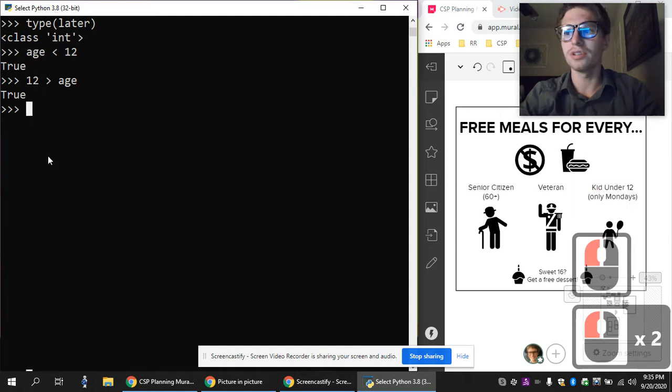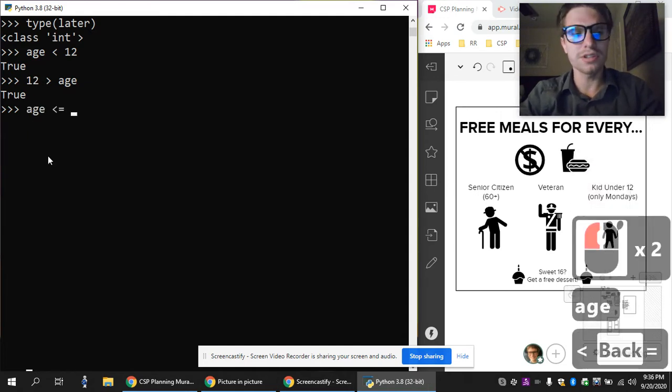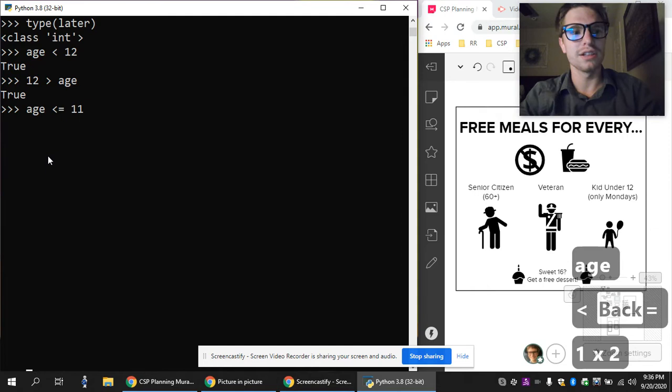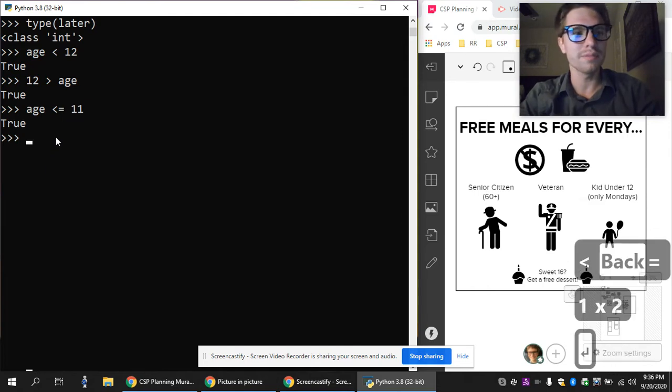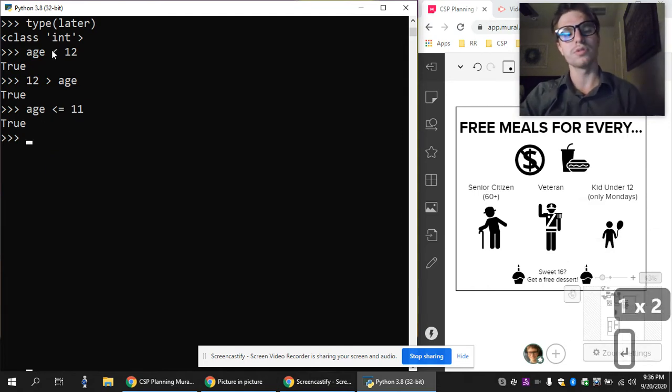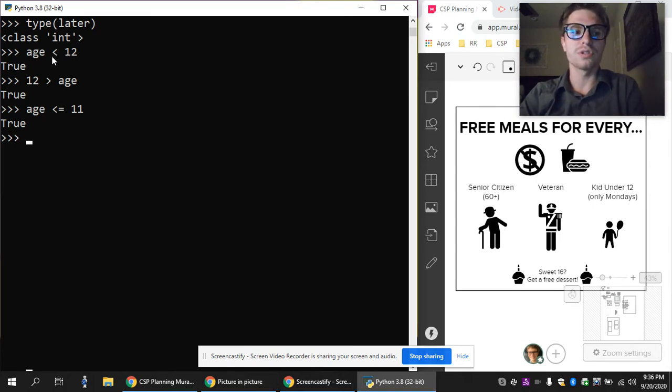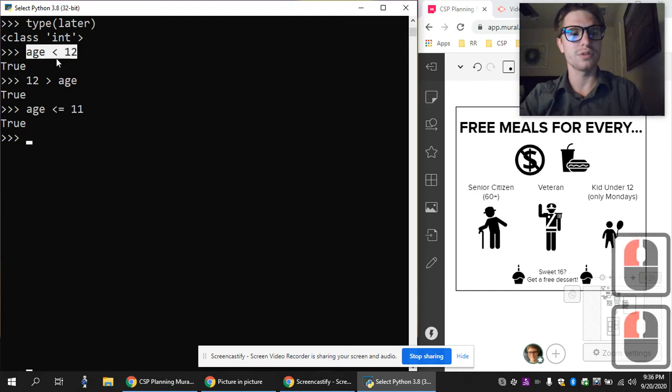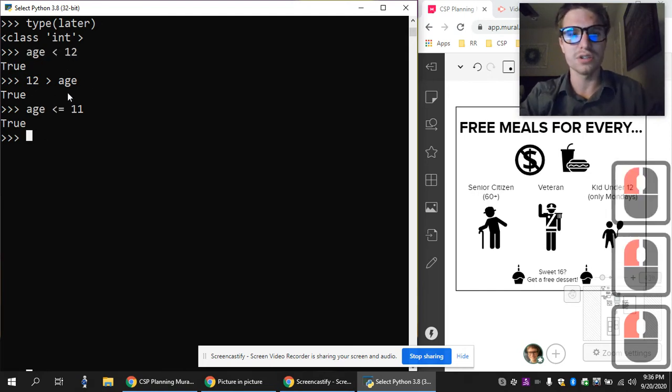But those are equivalent. Another equivalent one is, as long as this is an integer, I could say, is it less than or equal to 11? Well, that is true. So less than 12, if the age was, let's see, 11, that would still be true here and here because it's less than or equal to 11. So this is equivalent to this, even though it doesn't quite look like it. If it's an integer, that's the only logical explanation.